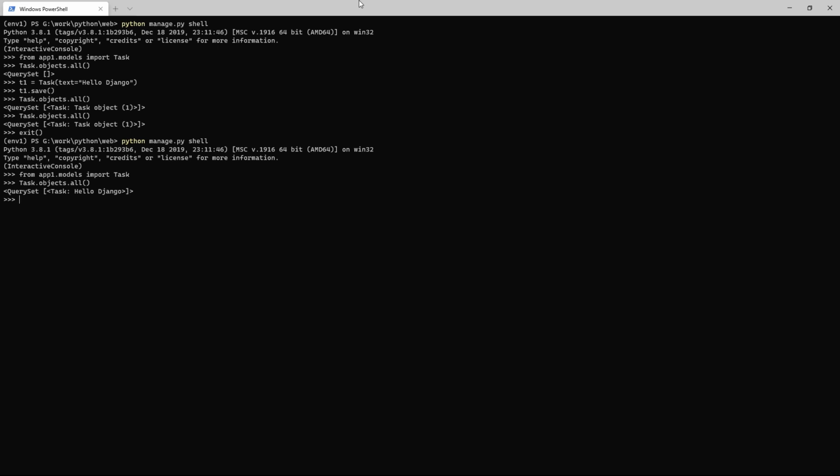Here you can see, now instead of showing how many objects there are, it's returning the text of a given object. Let's create another object. Let's save it. Here you can see, we have created another task and saved it into the database.